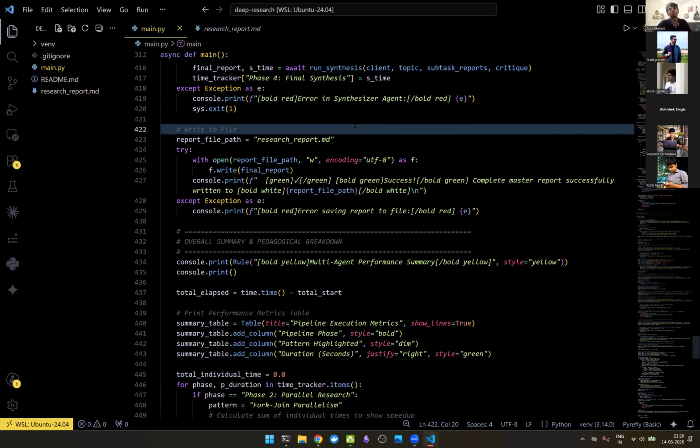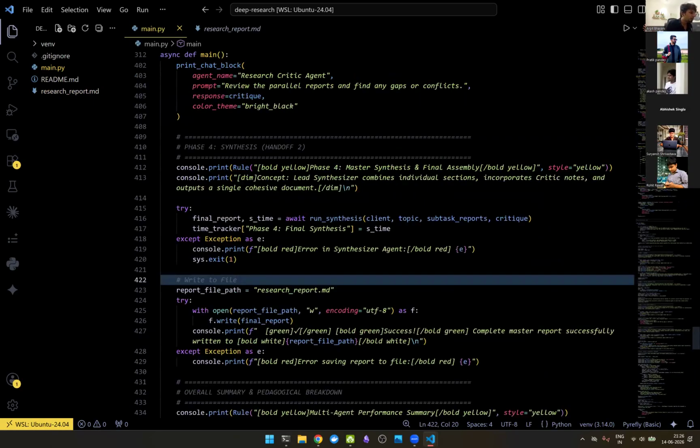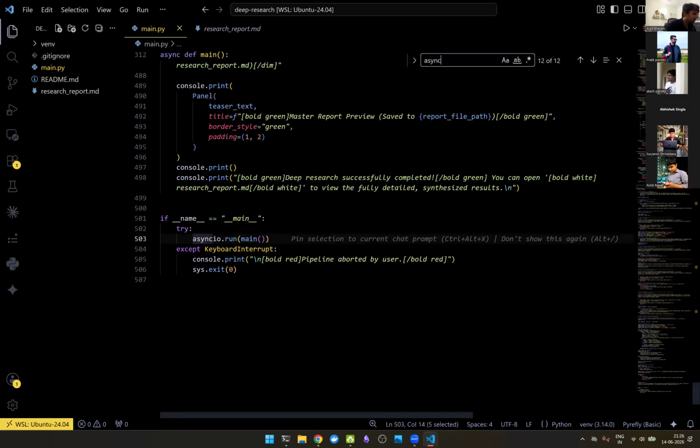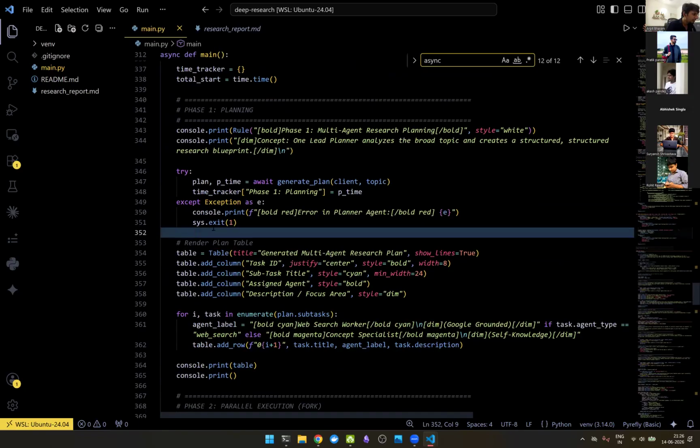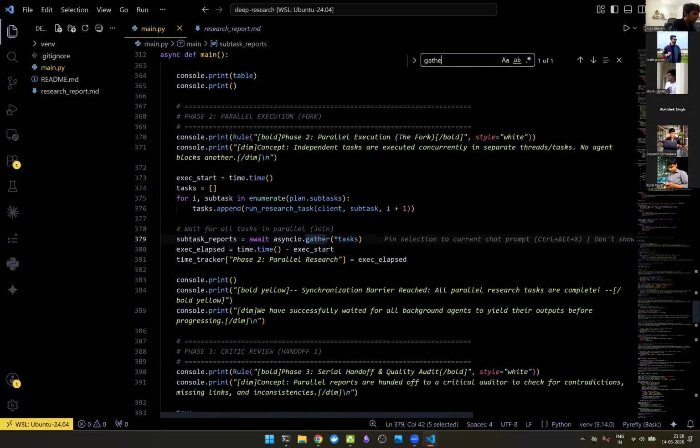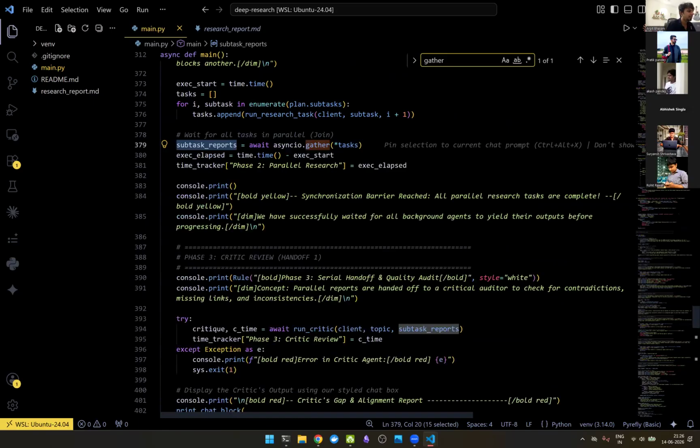Now you can add more sub-agents. The whole idea is to do scatter gather. The magic sauce is this asyncio.run. It calls this main function where it gets the tasks and gather here. This is where it gathers all the tasks. It waits for them to complete. Once it gets everything, then it proceeds further.